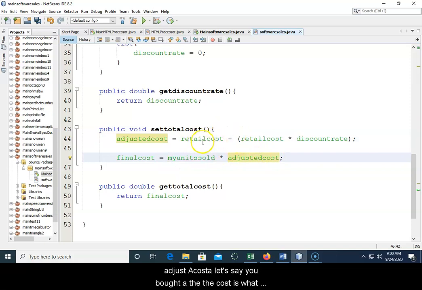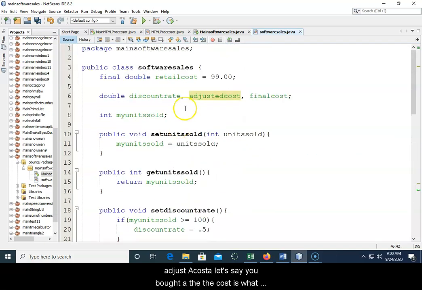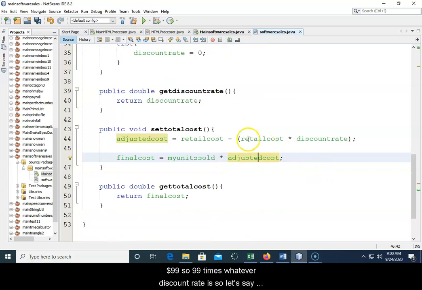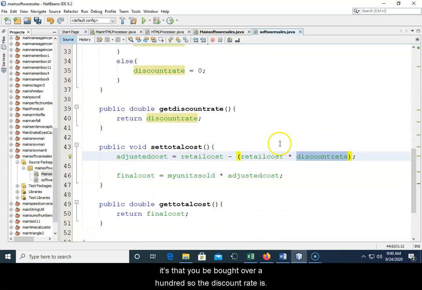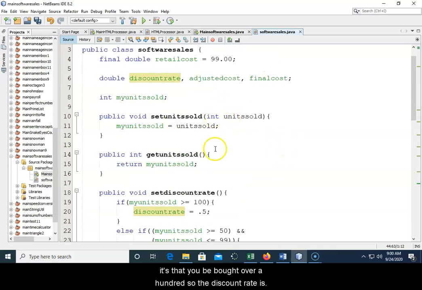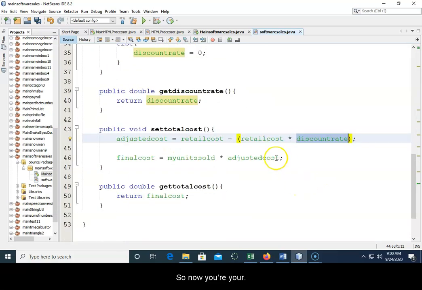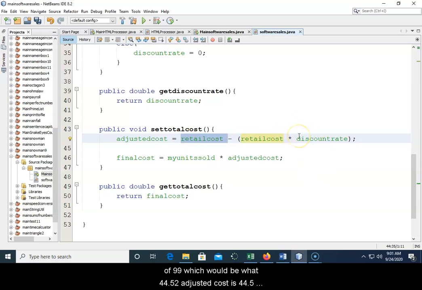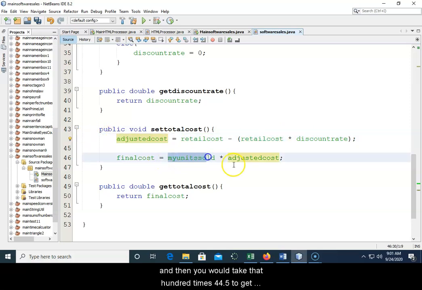So let's say the cost is $99. So 99 times whatever the discount rate is. So let's say you bought over 100, so the discount rate is 0.5. So now your retail cost is going to be 99 minus 50% of 99, which would be 44.5. So your adjusted cost is 44.5, and then you would take that 100 times 44.5 to get your final cost.